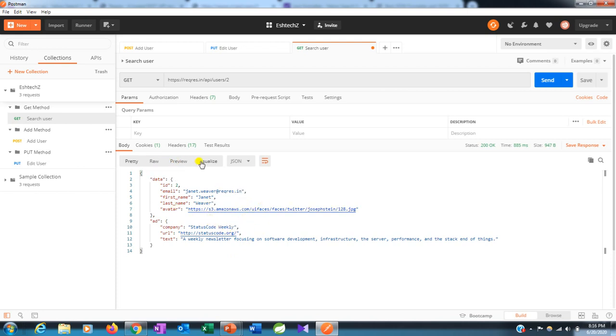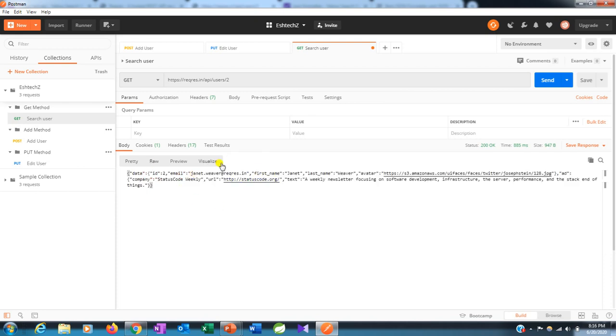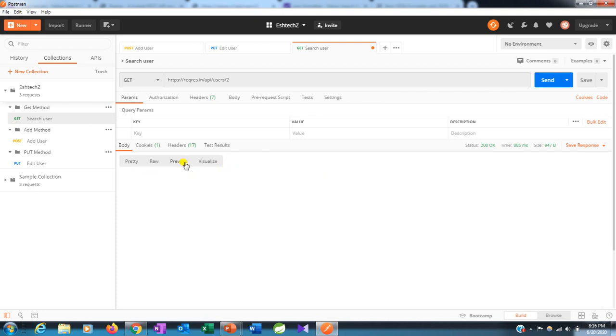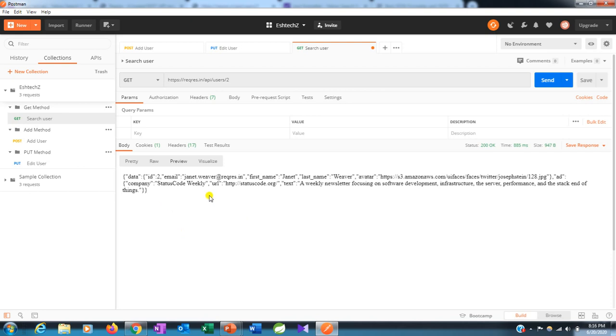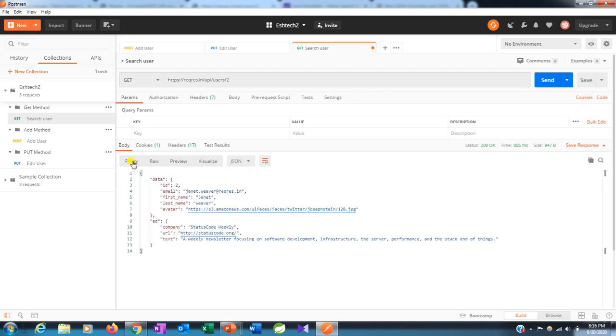Now these are some different options. You can choose raw, which will show you some other format, preview for a different format, and pretty format is your JSON. Here in the drop down you can see multiple formats like JSON, XML, HTML and text. If you choose auto, it will automatically select JSON format.